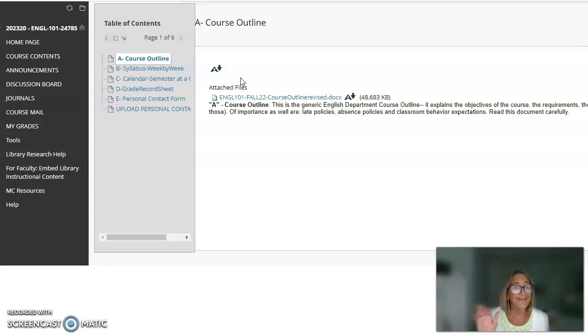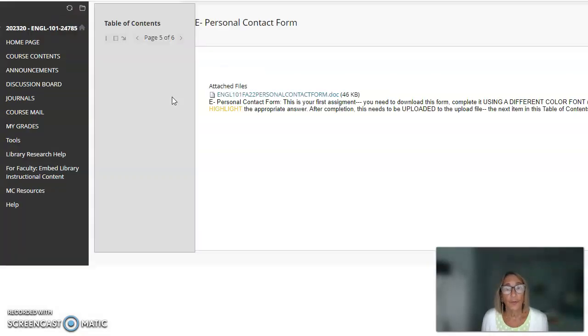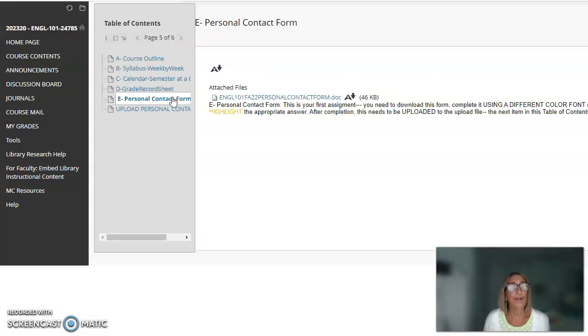So the documents A through D, you don't necessarily have to print them out. I do want you to read through them. I'll have hard copies of them the first day of class. But E, you really do have to download E, which is your personal contact form. You need to complete that. Reminder, different color font, and then you have to upload it.